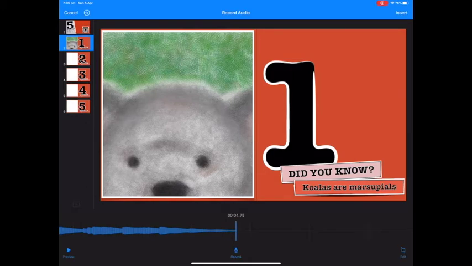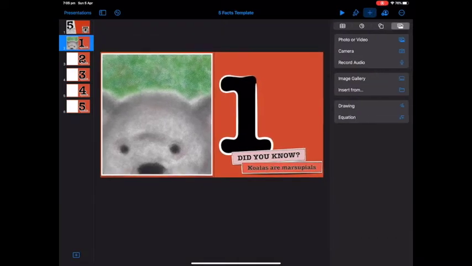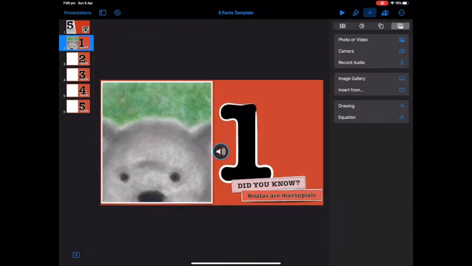Tap Insert in the top right hand corner. Remind students as well, as this is Keynote, it doesn't matter where the speaker is technically placed. When they tap play, the speaker will be hidden.